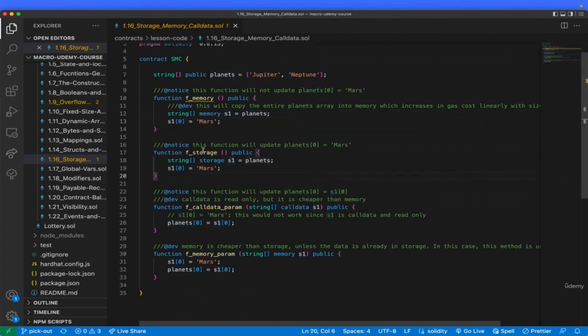Next, let's look at our function fStorage. First, we instantiate a new array of strings called S1 that lives in storage, and we set it equal to planets. Then we set the element in S1 at index 0 equal to Mars. Then we end our function. This will result in our planets array at index 0 being equal to Mars. This is because when we declare a new variable in storage and set it equal to a variable that already exists in storage, S1 becomes a reference to planets. In this scenario, fStorage will be cheaper than fMemory. This is because fStorage only updates our storage array instead of copying the storage array and then editing it.